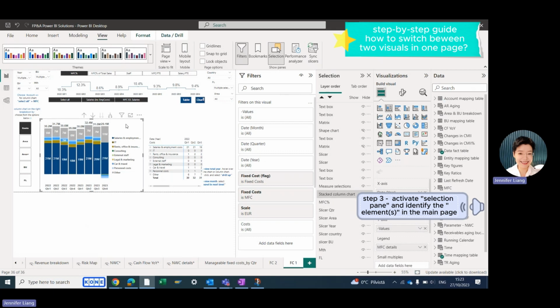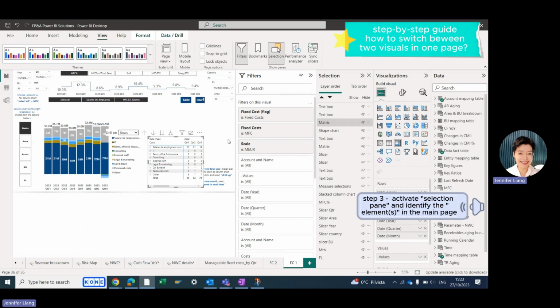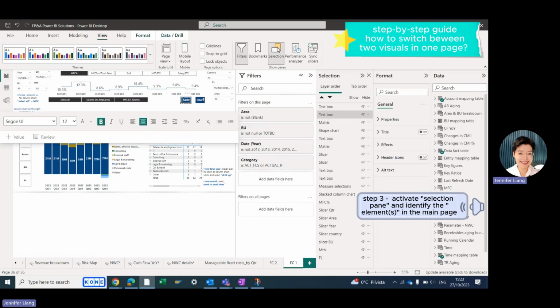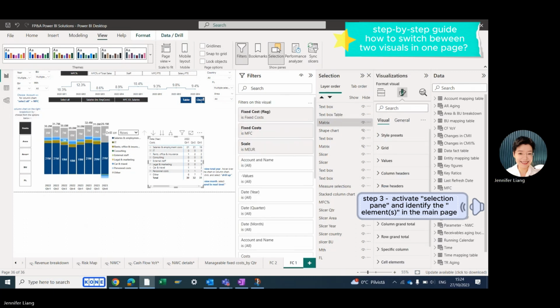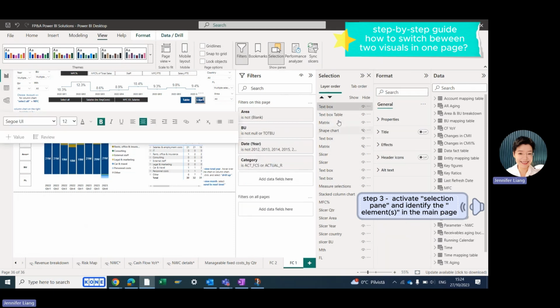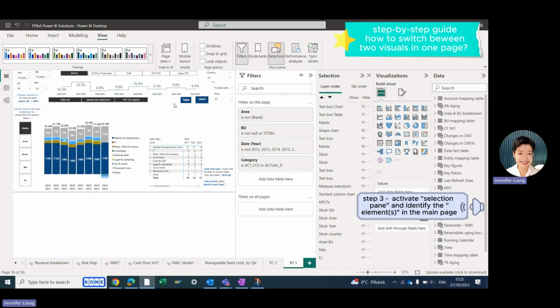The way to identify is to select the visual or the element on this main page. When you select the element, the corresponding element in the selection list will be activated. Let's take a look. Now, when I select the table, we see the matrix is highlighted. How about this text box? If I select table, the second text box is highlighted. So we know this is for the table. To differentiate, let's rename. If we repeat the same step, I choose chart. The first text box is highlighted. Now double click to rename.